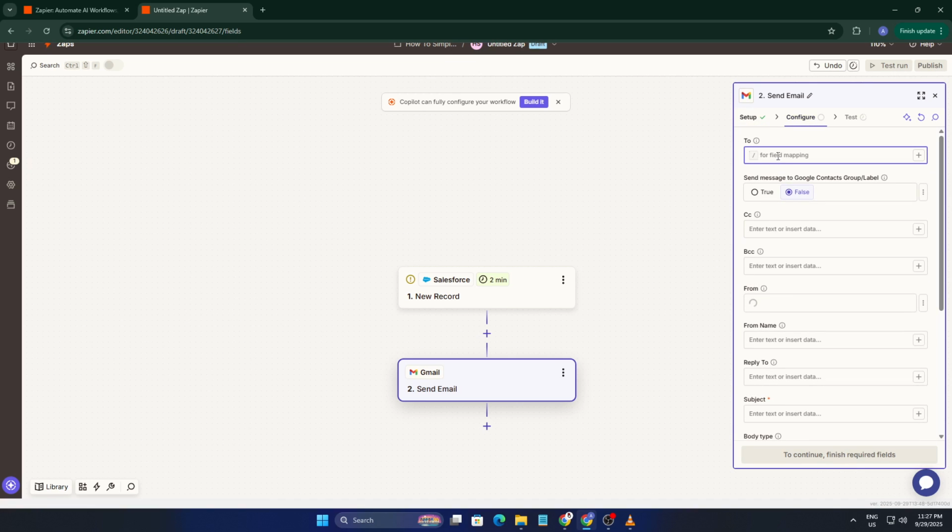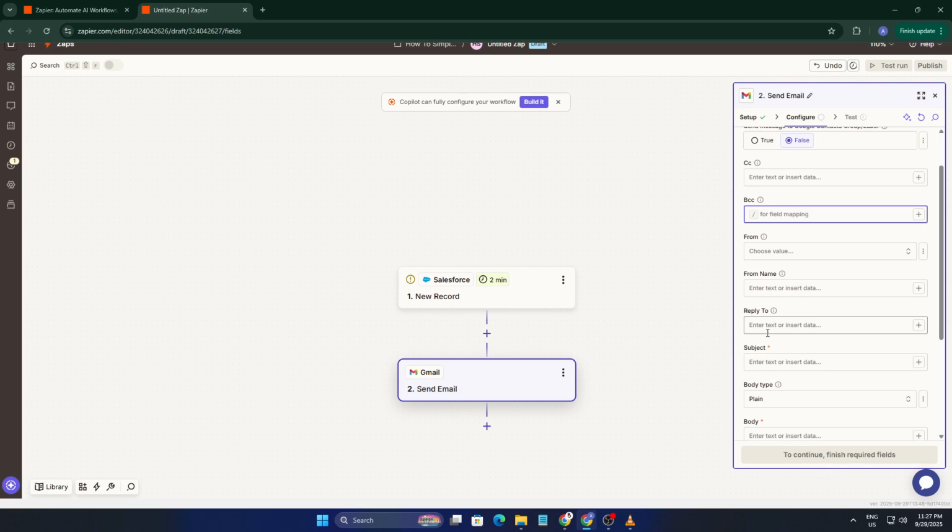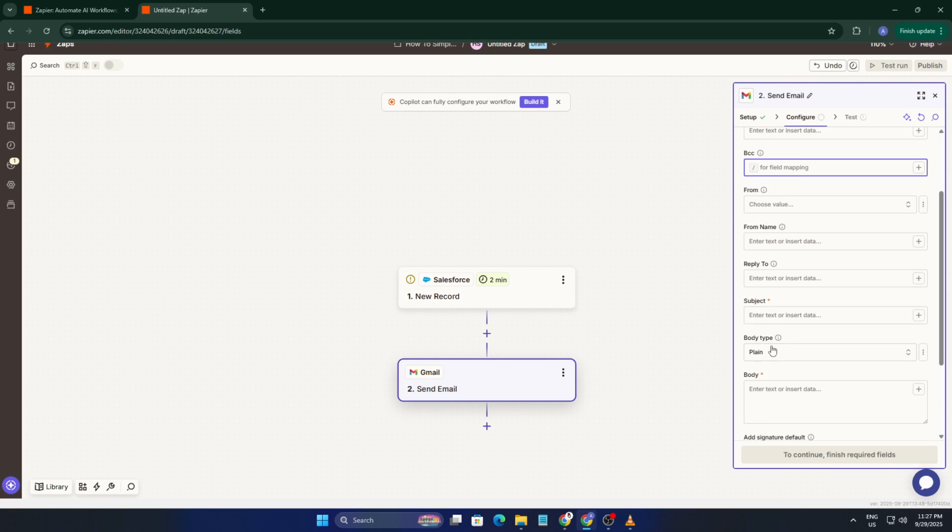Run a quick test to ensure the automation works as expected. If the test is successful, click Publish to activate your Zap. And just like that, every time a new record is added in Salesforce, an email will automatically be sent through Gmail, saving you time and keeping your communications seamless.